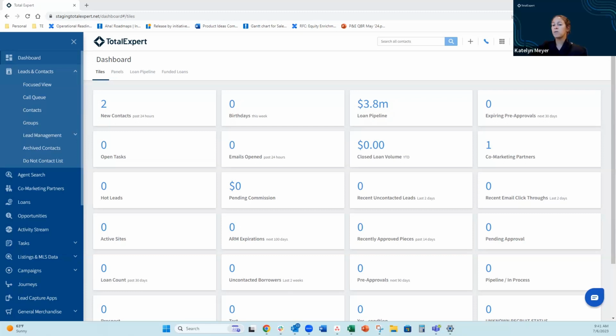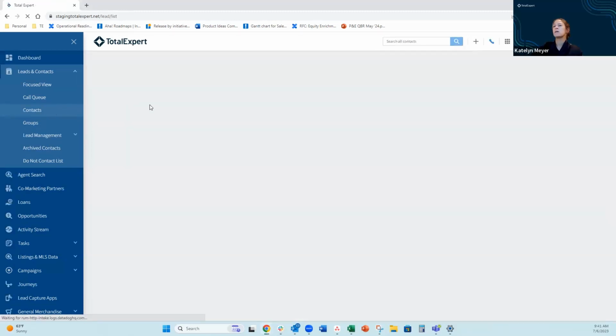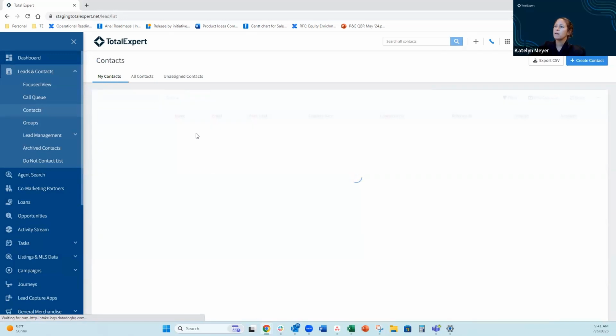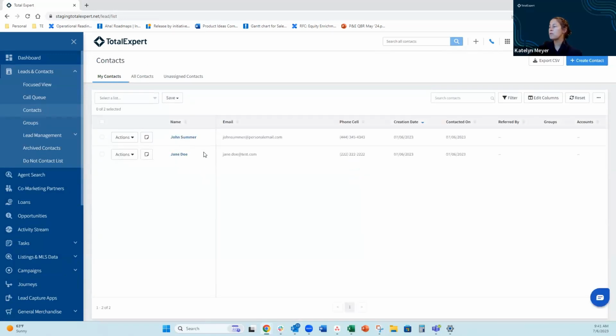So the first one we're going to dive into is our Memos. As you can see, I am currently on the dashboard, the first thing that you'll see when you log into Total Expert. What I'm going to do is click on my contacts. And you will see that I have two different contacts available, John Summer and Jane Doe.